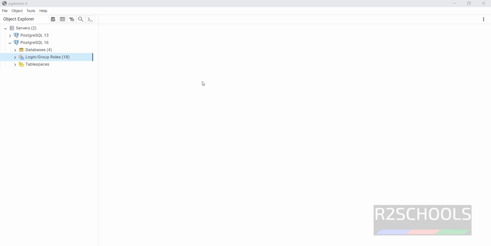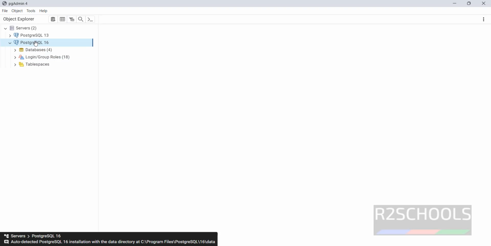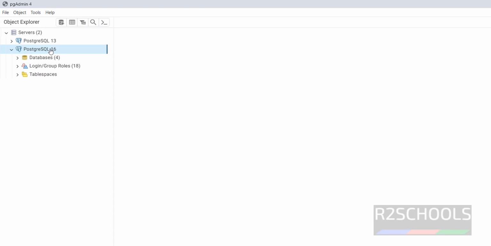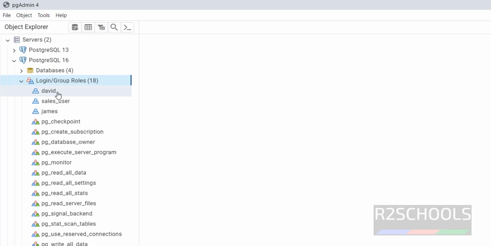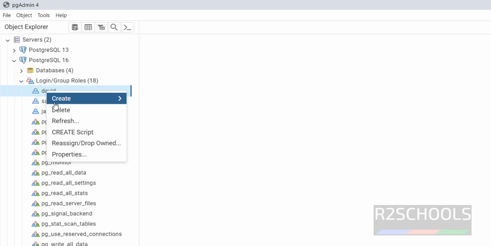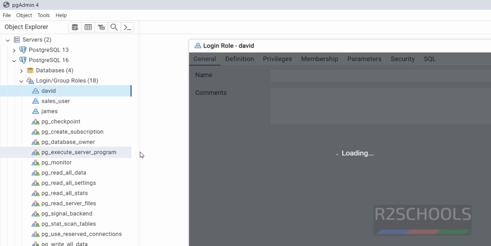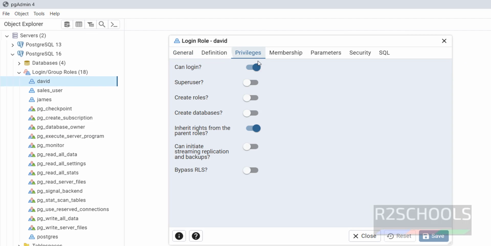Okay, so first let's connect to PostgreSQL. I have connected to PostgreSQL and the version is 16. Then go to Login Roles. Here I have the users David, James, sales user and Postgres. Suppose I want to lock this David user: right click on it, Properties, then go to Privileges. This toggle on the right side means it is not locked. If you move this to the left side, it is locked.